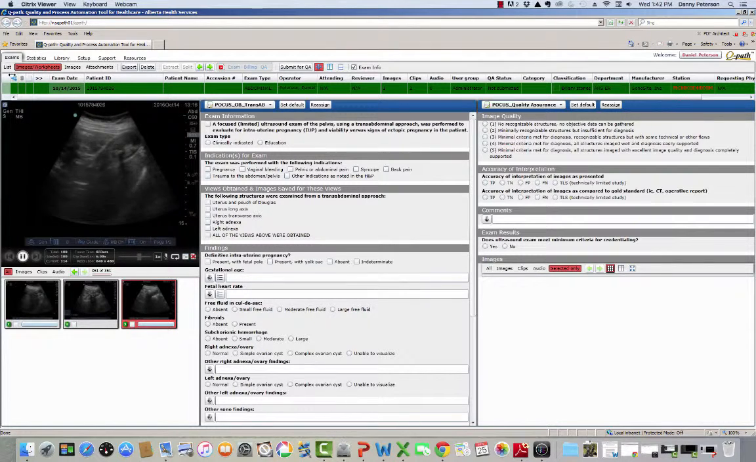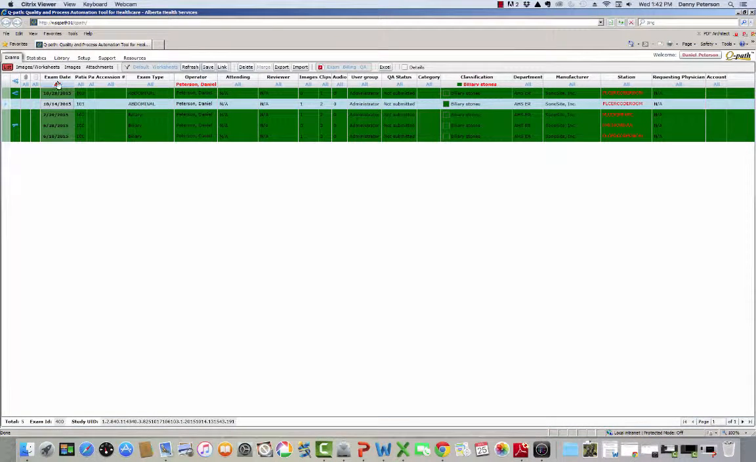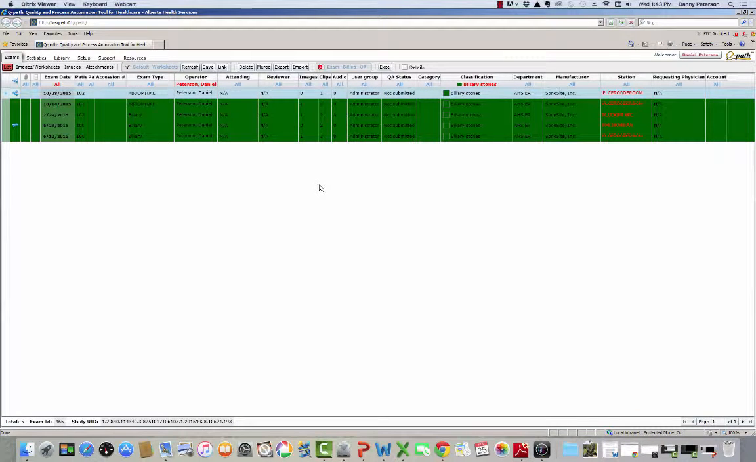So that's it. We've discussed the very basics of logging into Qpath and reviewing images. Stay tuned for more tutorials on various Qpath topics such as the QA process, how to export images and clips, and how to access Qpath from home.